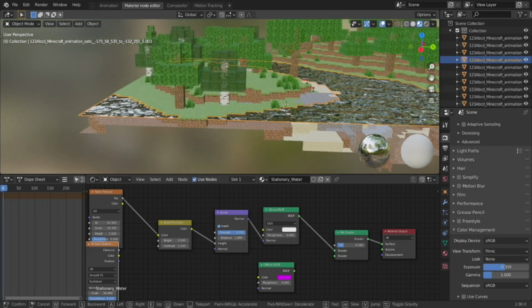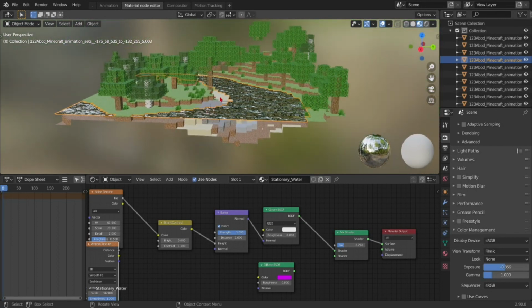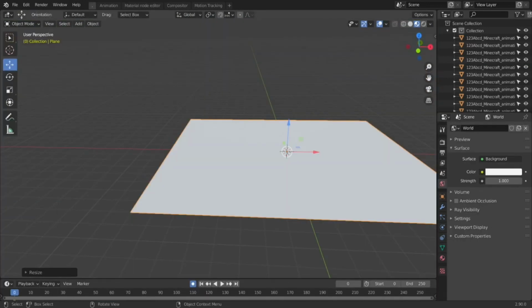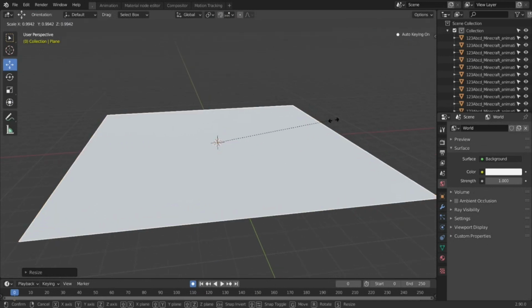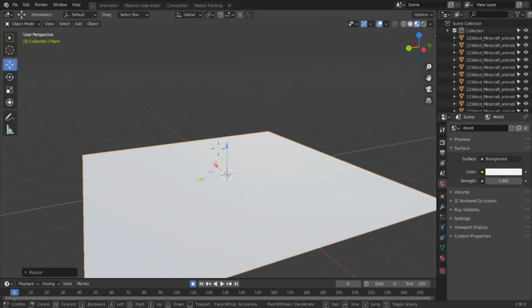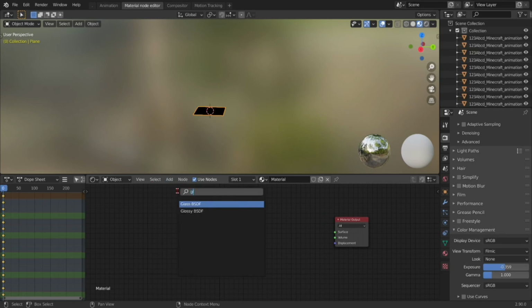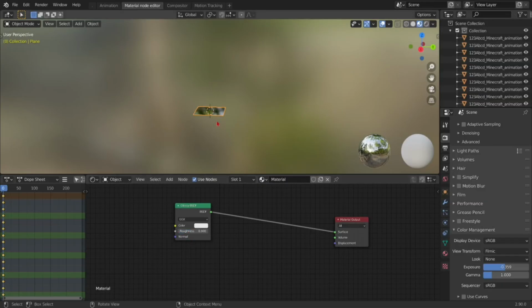So this works good for Minecraft, but if you're making real life animations, it works better with good waves. Okay, so here we are with a plane. Now let's add a basic color to it. New material, just glossy. Not glass, glossy, and make it like this.